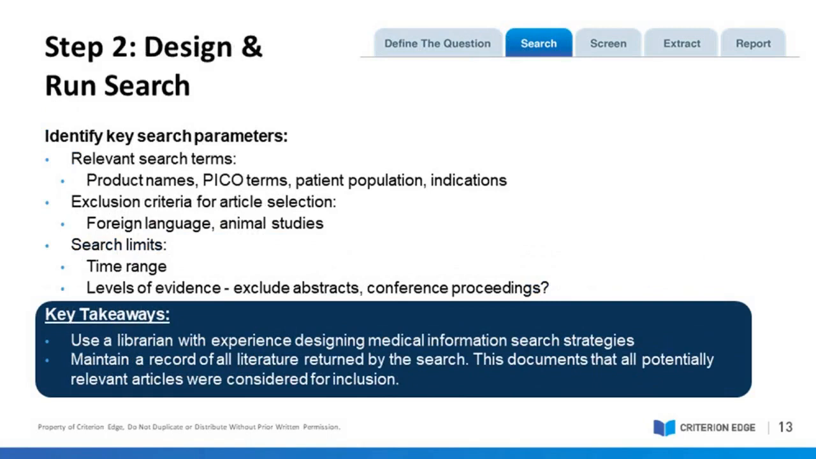Step 2, design and run the search. Using that framework from the scoping exercise, the next step is to design and run the literature search. Here you will need to identify key search parameters, such as relevant search terms. For example, product names and PICO terms. And for those of you not familiar with the PICO acronym or need a refresher, it stands for patient or population, indications or intervention, comparison or comparator, and outcome. Patient, indications, comparison, outcome.